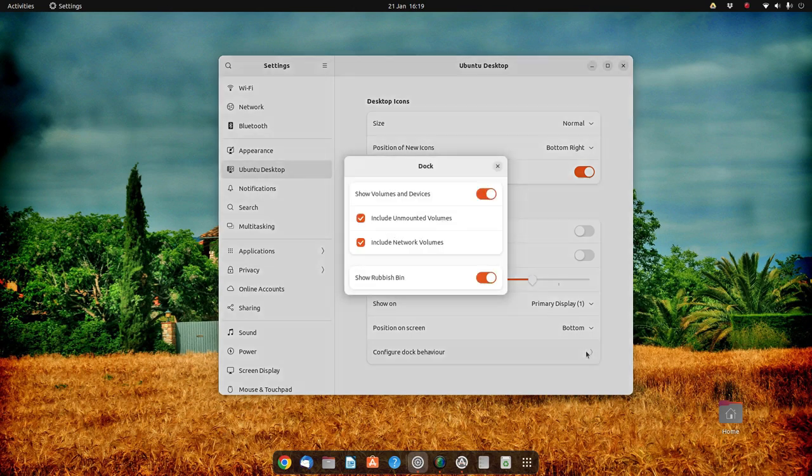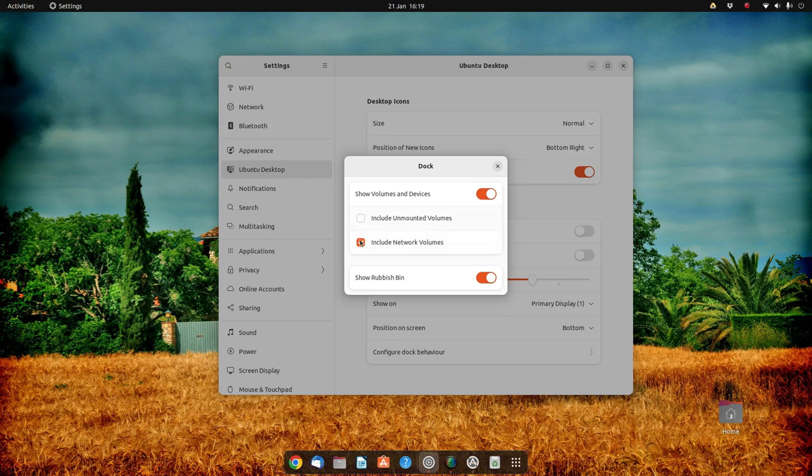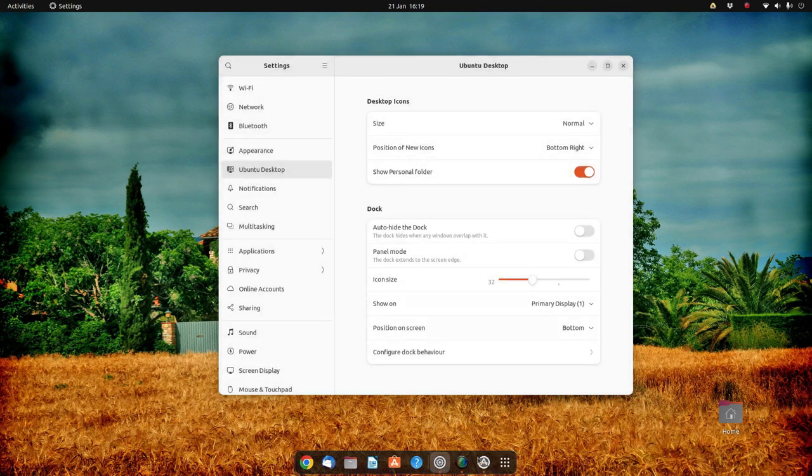And you can configure the dock behavior, so include unmounted devices and include network volumes. So if I do that and that, or I can just show that like that, and you've got the rubbish bin there, you can choose whether to show that or not, and there you go. So that's quite nice for your display settings. I'm actually going to leave it like that, I quite like it.